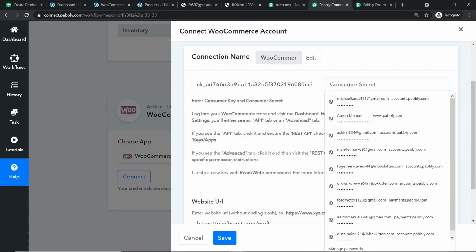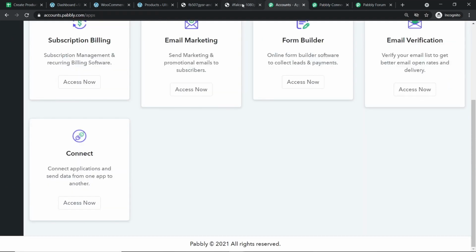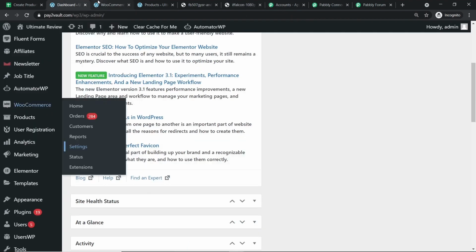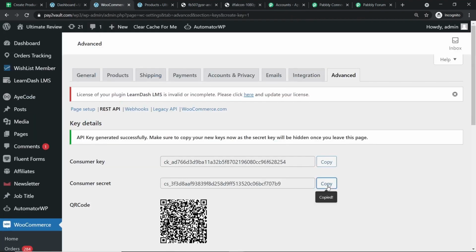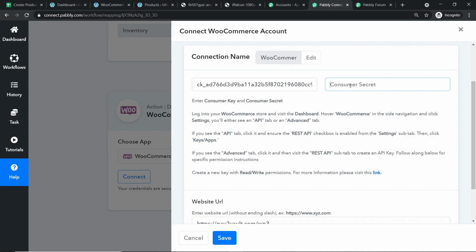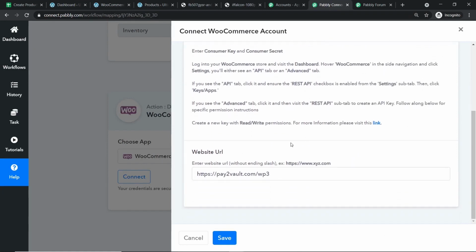Now coming to the consumer secret. Let me go to the dashboard, I'm sorry, here, and copy this. This is the consumer secret. I'm copying this and pasting it here. So we have entered the consumer key, the consumer secret, and of course the website URL. Let me click on save.